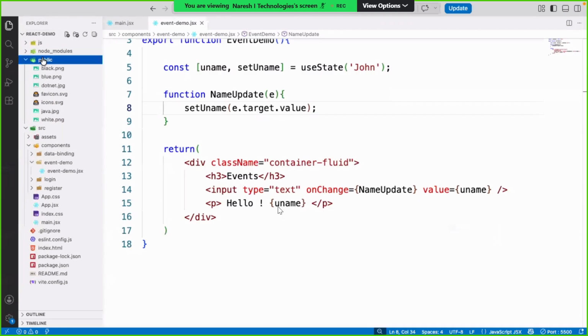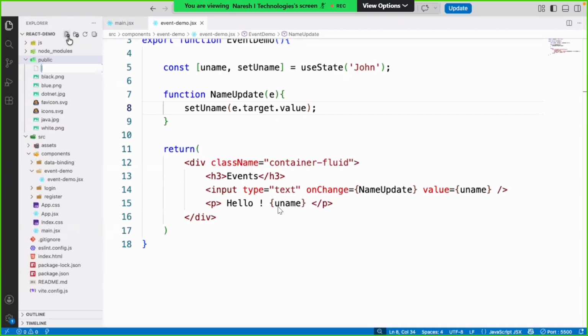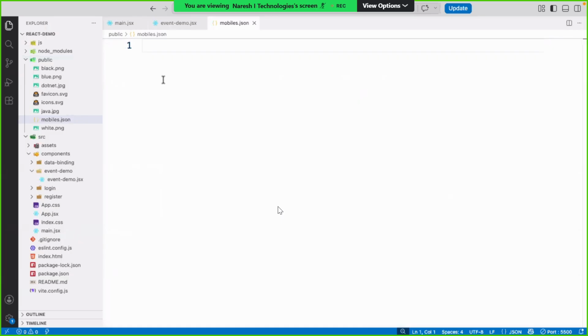a new file called mobiles.json. We are having a JSON file, which means we manage the data locally in a JSON file. I am creating an array of objects, and every element has an IMG SRC key, the image source. The first image source is white.png.